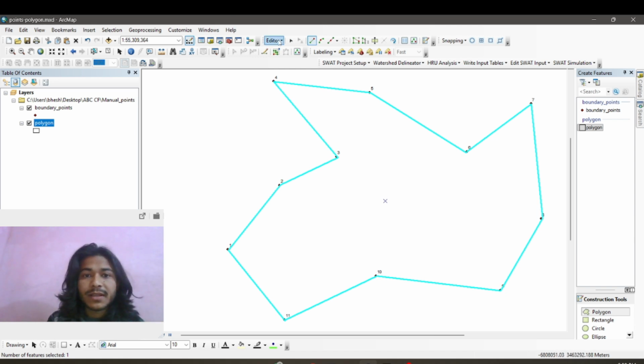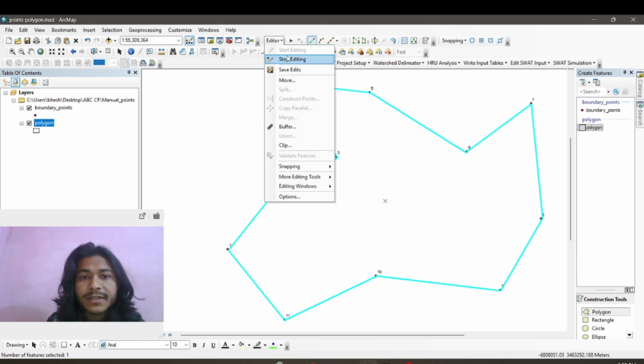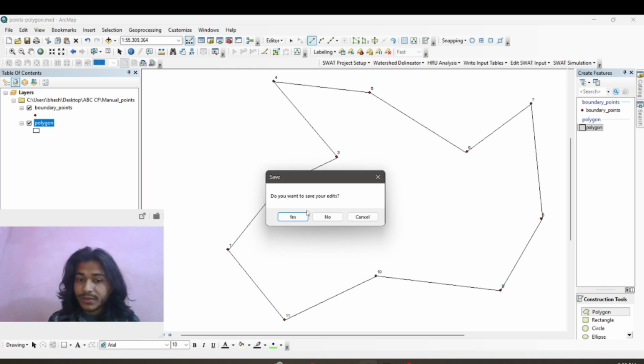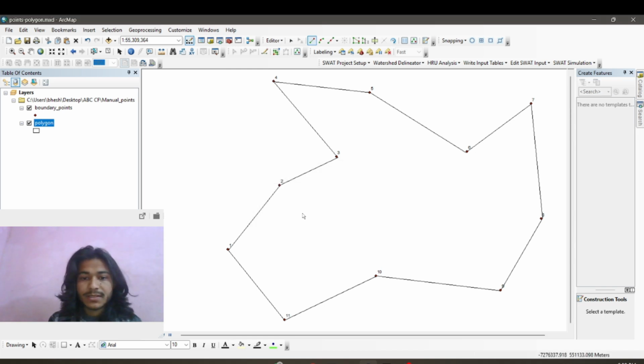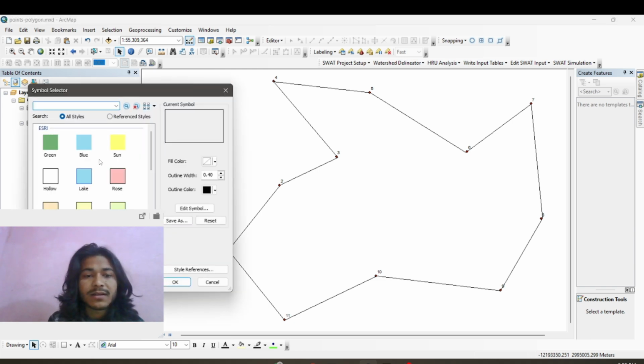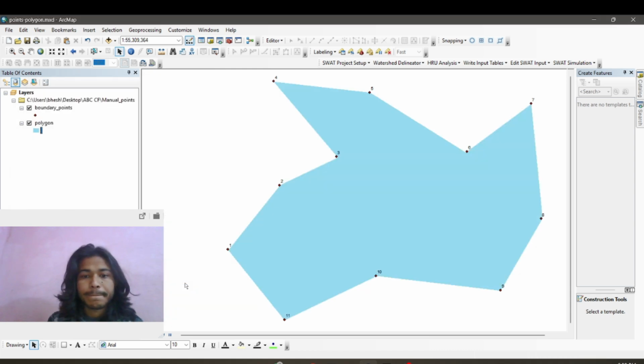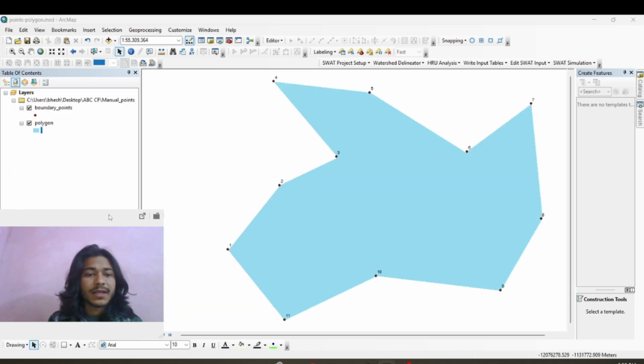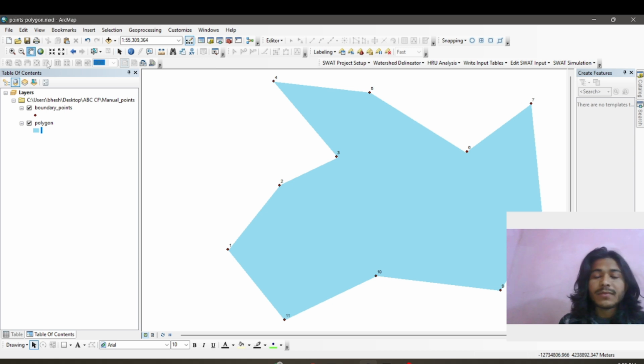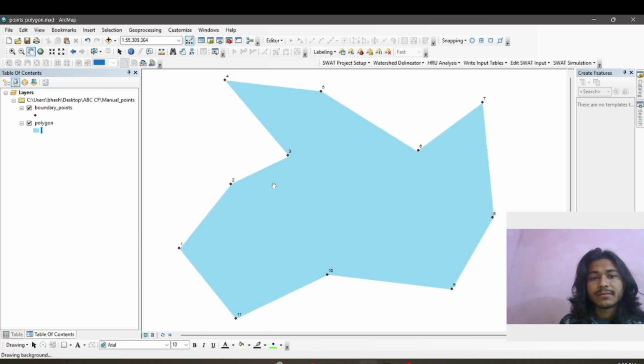So after here, just stop editing. Do you want to save edits? Yes. And now you can finally change the color of the polygon as per your need. So yeah, here is our polygon, or we can add points manually to create a polygon.